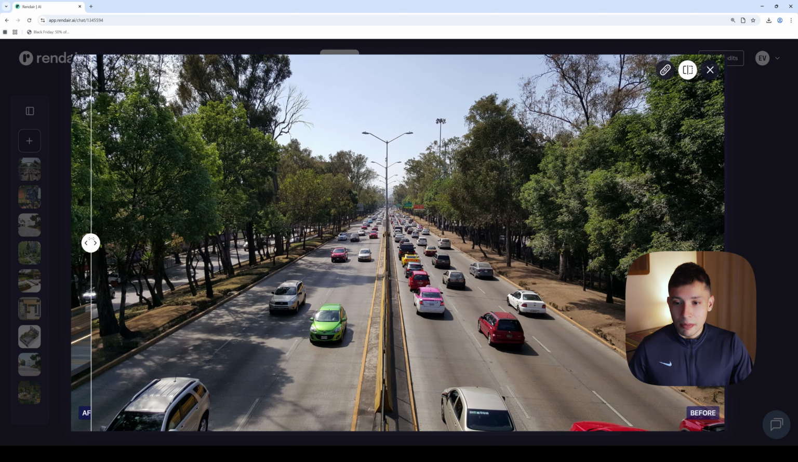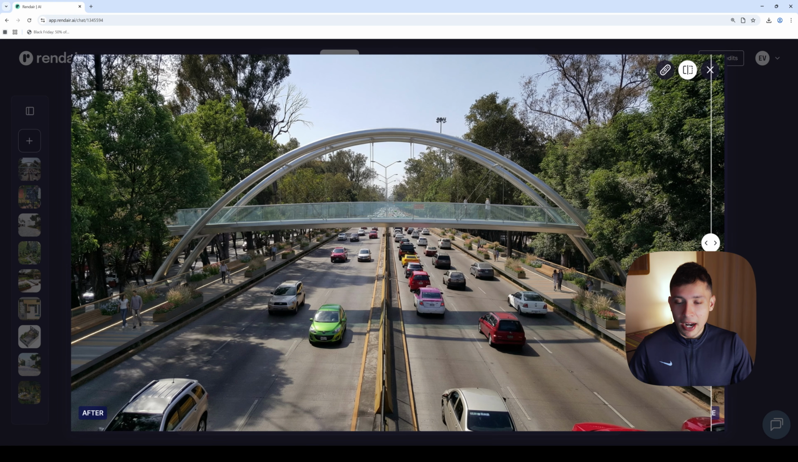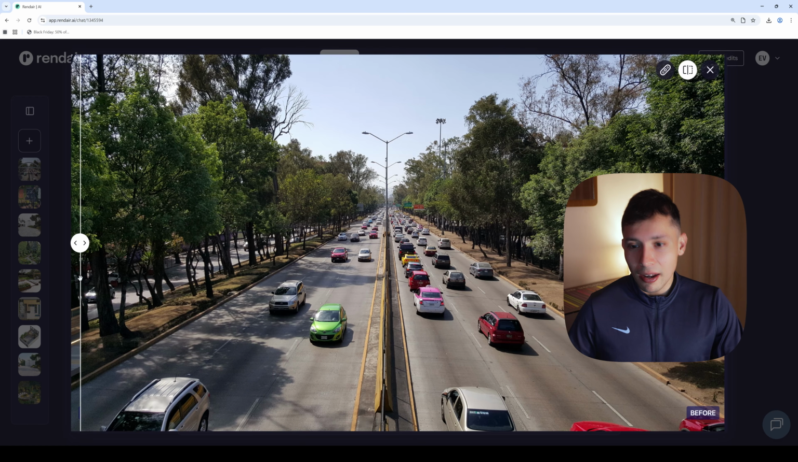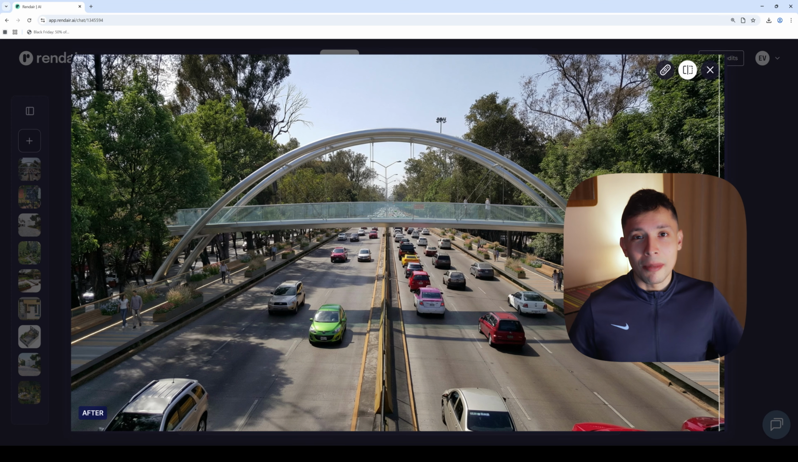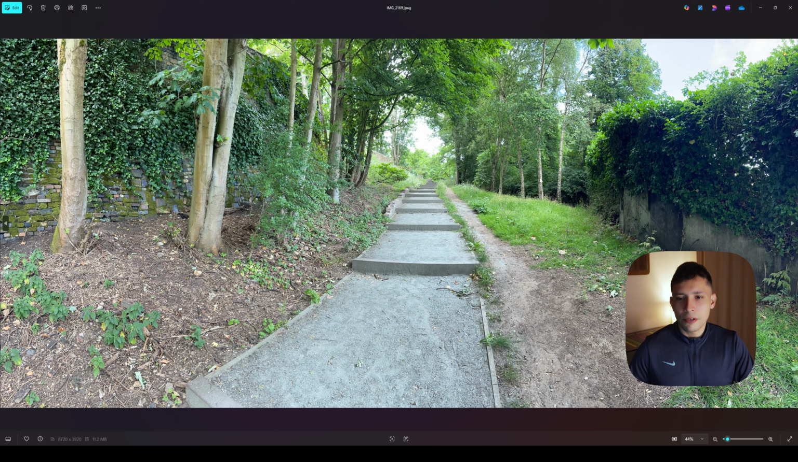So here we have our before, and here we have our after. Before and after. Guys, let me know what you think about this one, and that's it. Let's jump into our next example. For our next example, I want to use this footpath that goes up in this countryside park, and I want to add lighting bollards, a bit of seating, and also ornamental planting on the side.